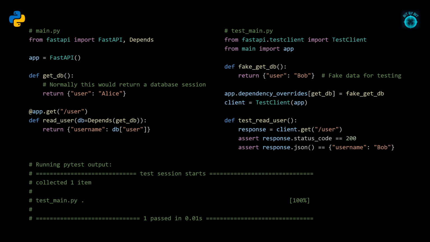We create a test client for the app and write a test function called test_read_user. Inside, we send a GET request to /user. We then assert that the status code is 200 and that the return JSON is username Bob. When we run pytest, the output shows the test passed. This demonstrates how dependency overrides let us replace real services with fake ones, making tests fast, safe, and predictable.